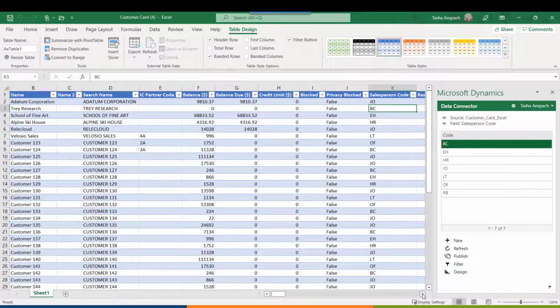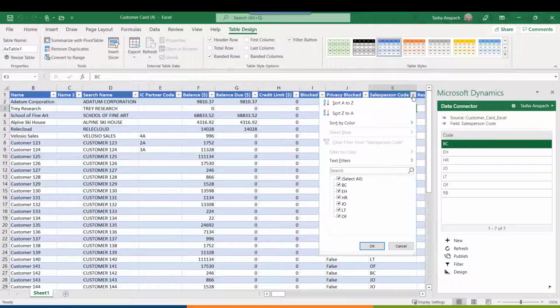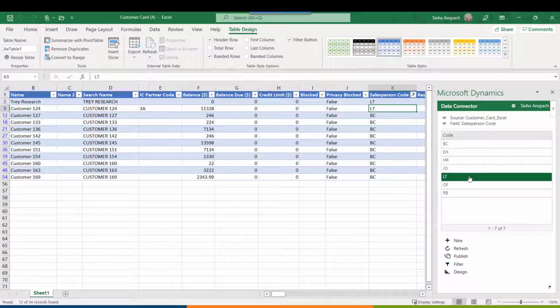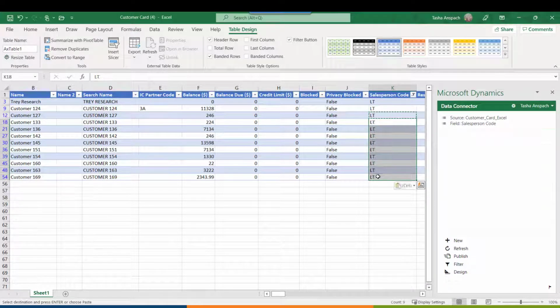If I need to quickly change the salesperson, let's say I'm looking directly for BC, that's who left the department, and I need to change those records. I can come in, select that individual on the card, and then I can filter and change it to who it needs to be. So for this, I'm going to change it to LT, and I can either select it in the pane on the right-hand side, or I can just type, or I can copy and just paste it down all the way if it's going to be the same person for all my records.